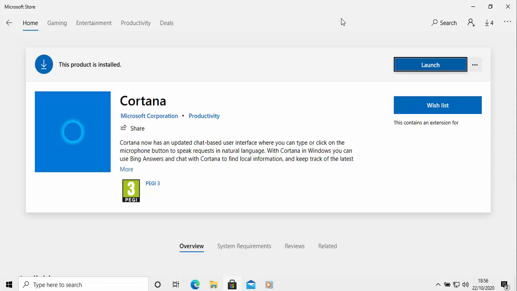As I say, I think this will only work in version 2004 upwards.